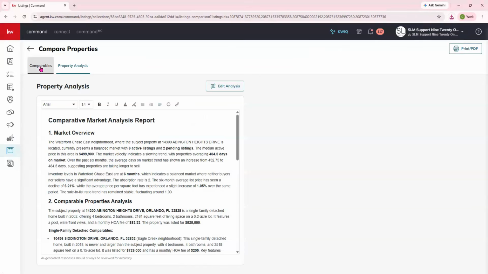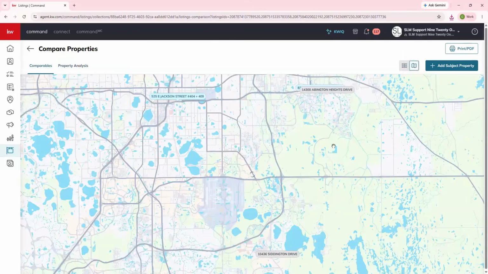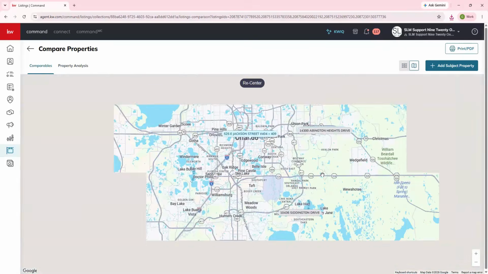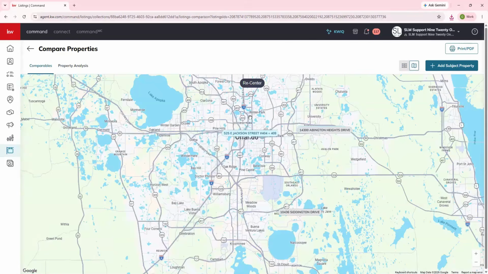If we go ahead and go back again to the comparables, we can also go to the map view. That's going to allow us to see how close those properties are. These obviously maybe not as close as they could be. So obviously when you're creating this, you're going to be paying attention to that.